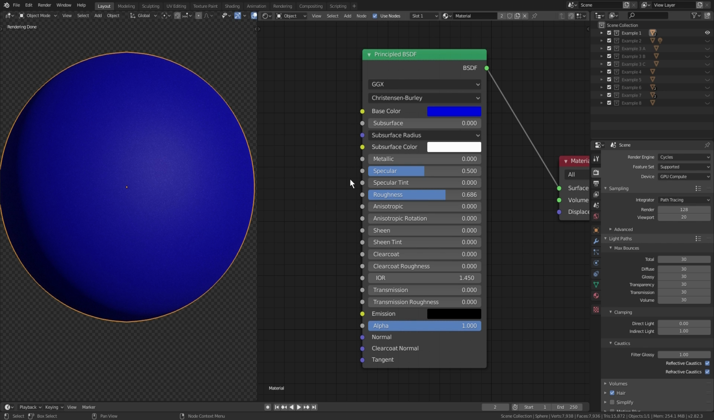And one more note about the roughness value. At the very top here, we have a menu for distribution, which basically defines how the reflection roughness is calculated. Basically, GGX is less physically accurate than multi-scattered GGX, but it renders faster. There's usually not a major difference between the two, so the default GGX is typically fine.